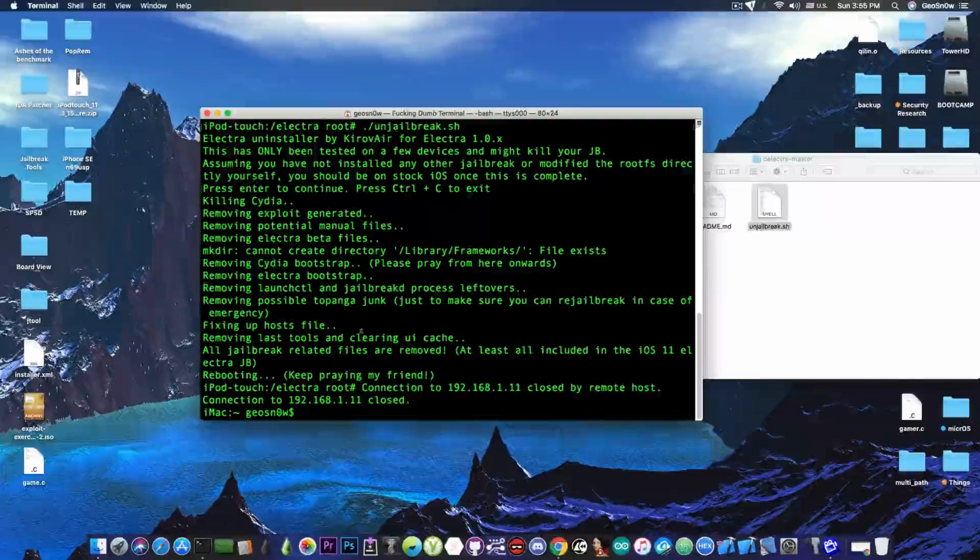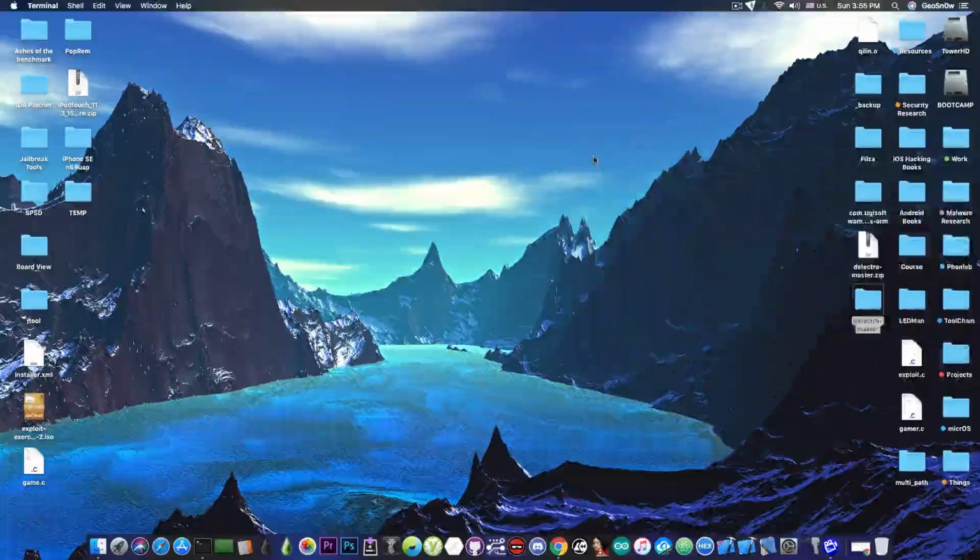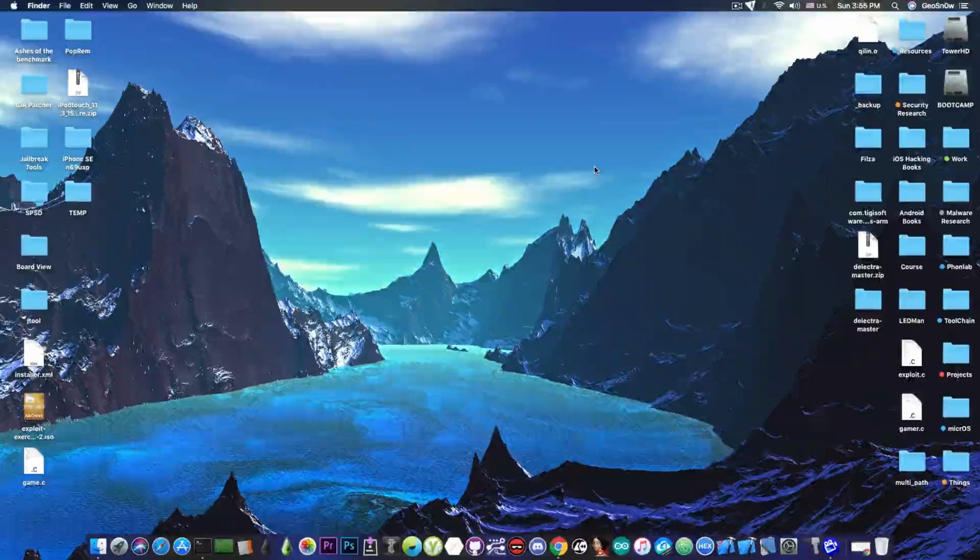And now we can jailbreak again with the Electra. So I'm going to show you. We're going to jailbreak again with the Electra with a fresh installation. So we can close this in here, and we can close this in here as well. And I'm going to move back to the phone after I sideload the Electra.